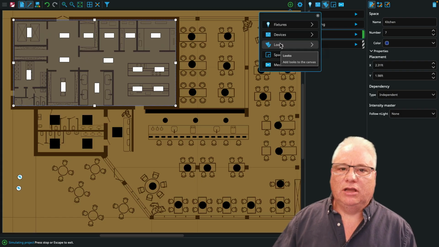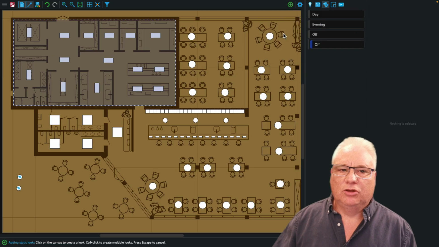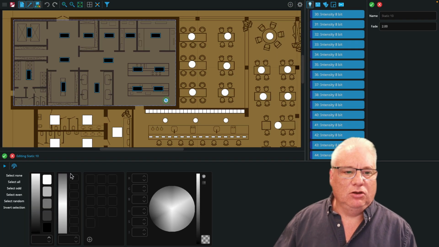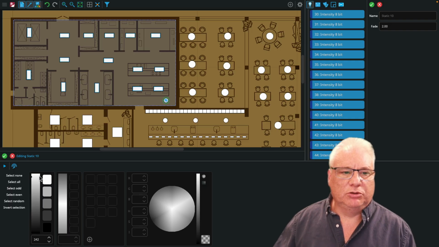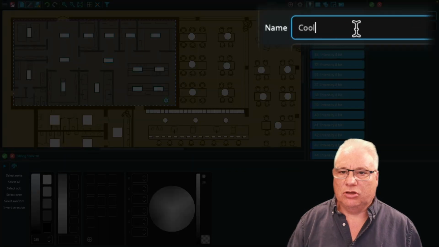We should quickly give the ability for the chef to turn the lights on and off. So therefore we drop a look in the kitchen, and you can see the only tools that are available to us are the intensity tools. We will call this cooking.